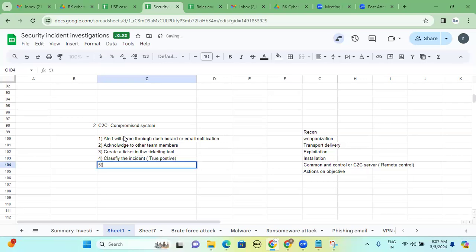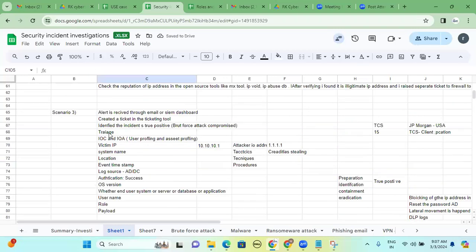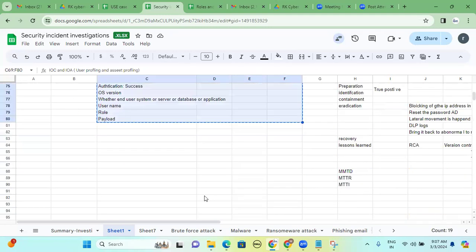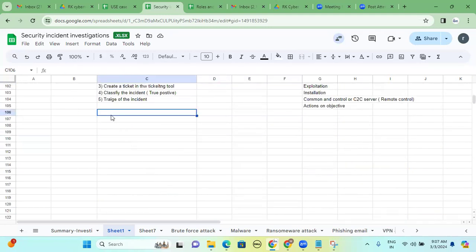And after that, you can go and gather the tracing of the incident. Same thing, whatever we discussed, we have to gather. It is a combination of both. The attacker IP address will be there, and also indicators of compromise. The victim IP will be there. The attacker IP address will be there because it's communicating to the command and control server. The command and control server belongs to the attacker, so that is nothing but the attacker IP address or system. So this is common. All this information we have to gather.